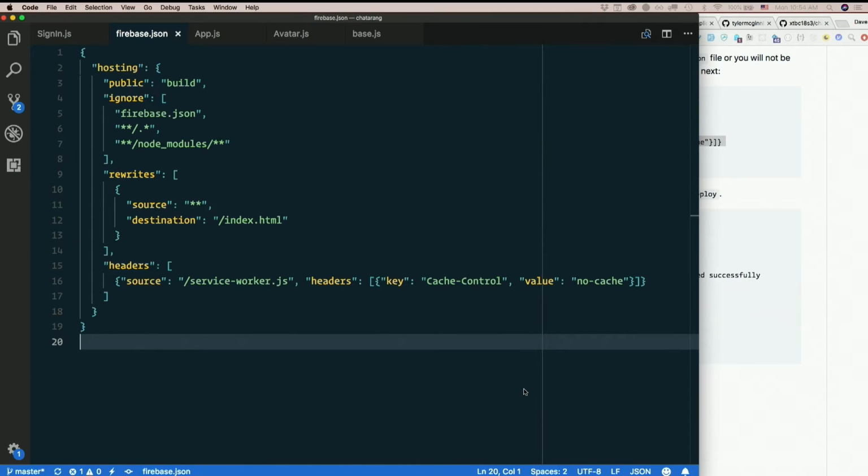This is important so that old versions of this do not get cached when you deploy new versions. Otherwise, you'll drive yourself crazy saying, I swear I made the changes and I pushed it, but I'm not seeing it. That's because of caching, and this will take care of that for you.